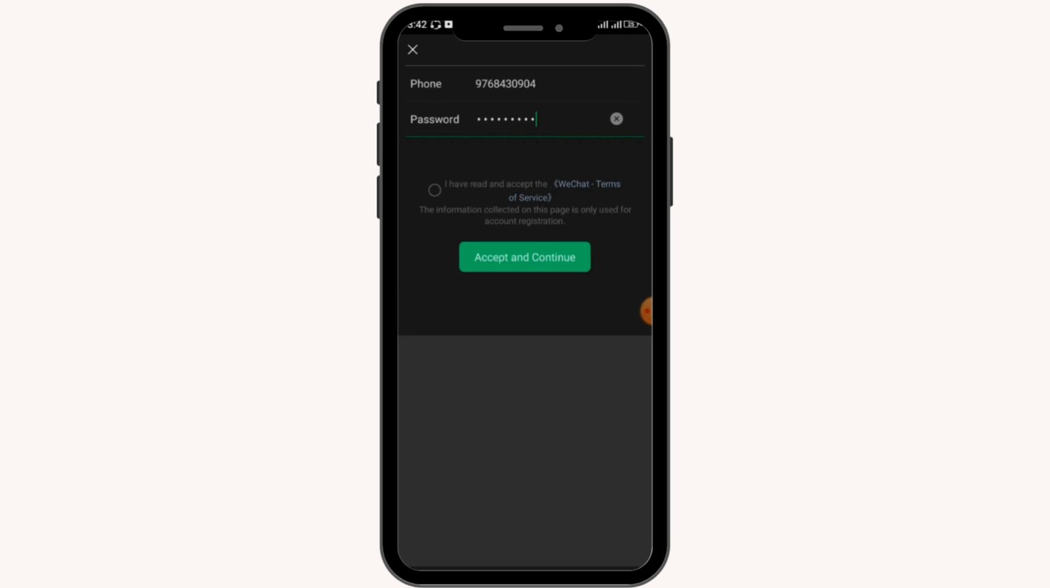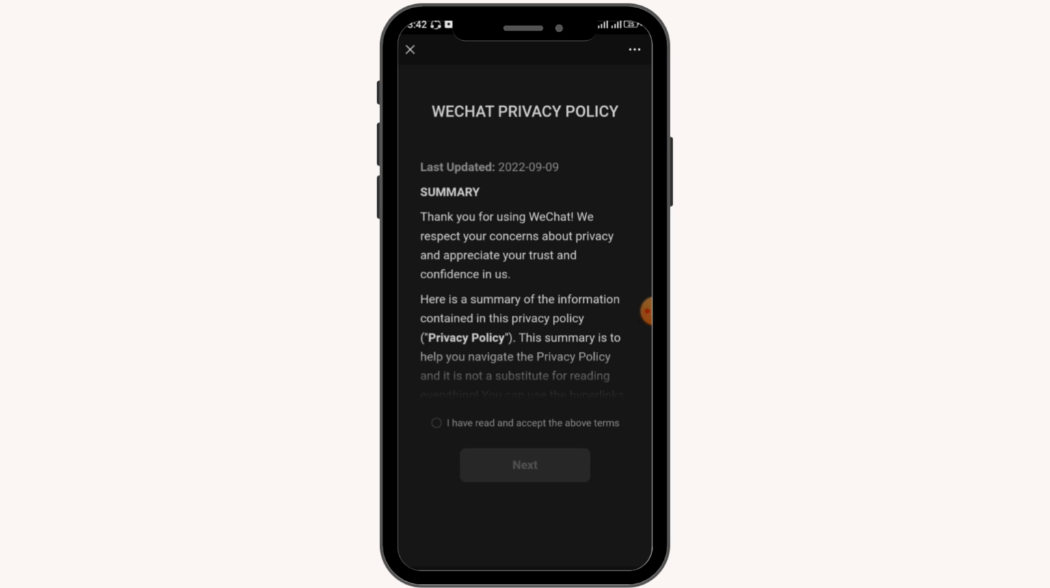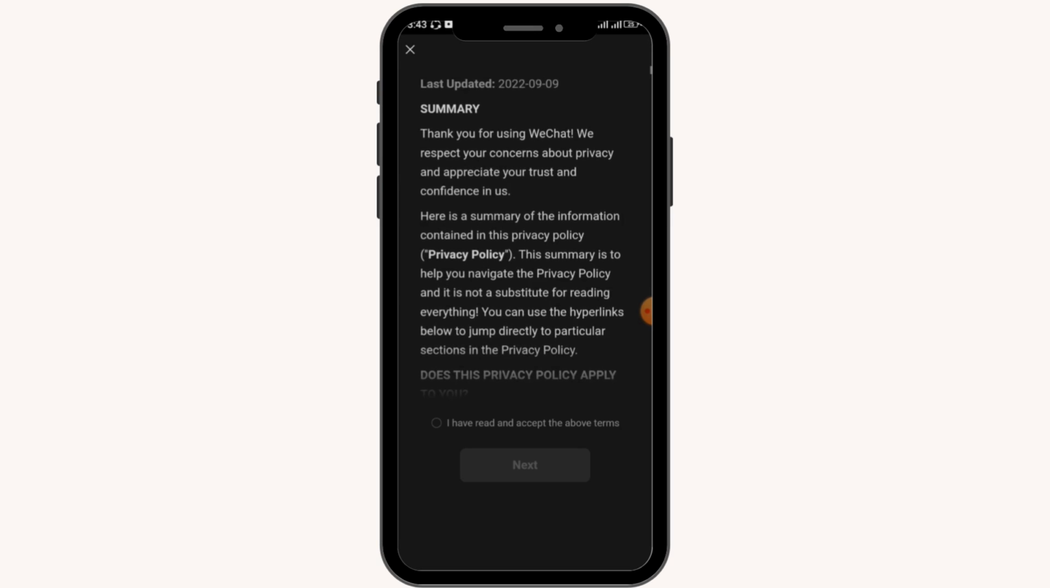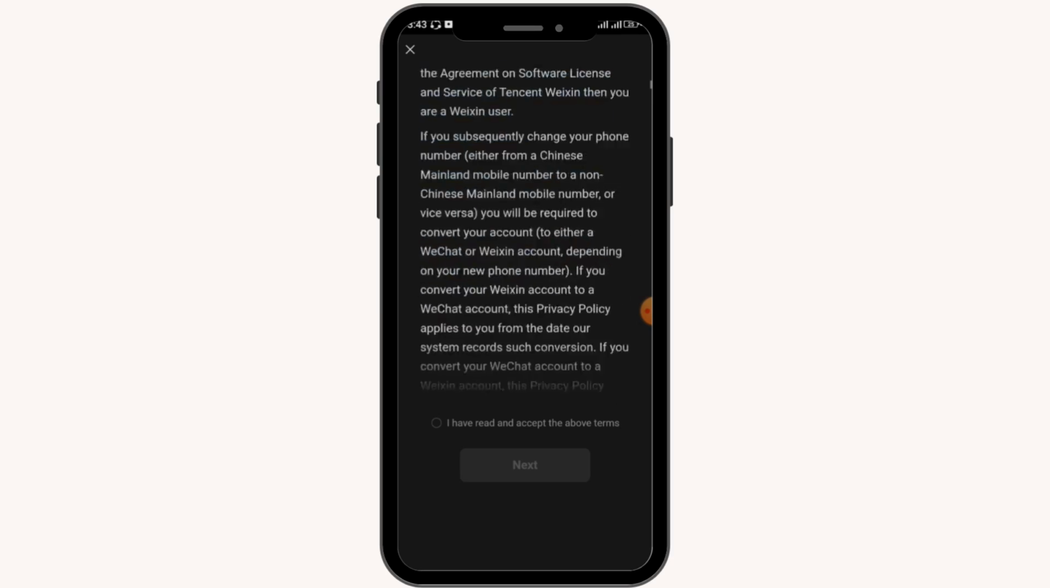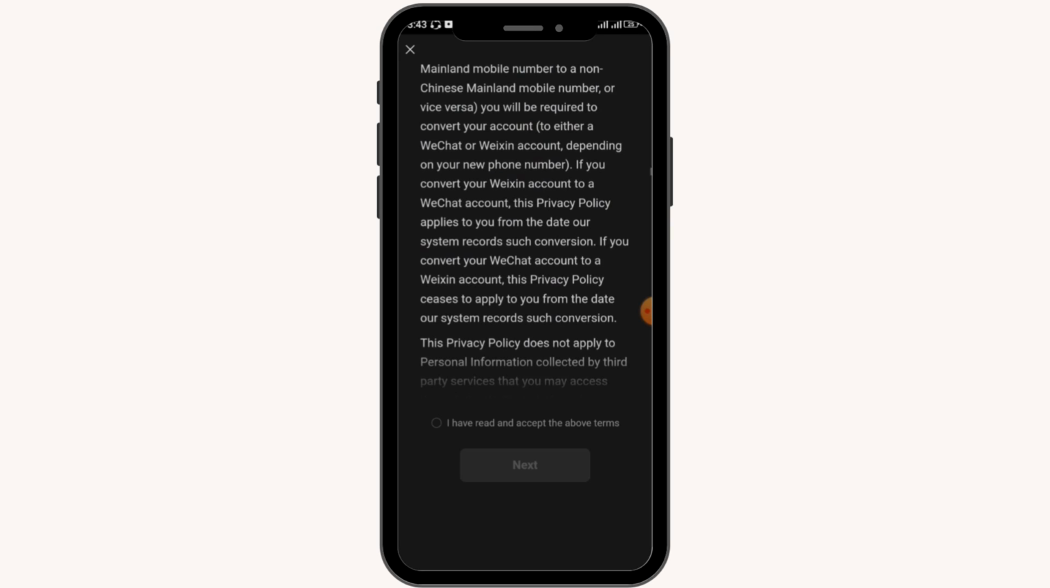After doing that, you have to tick on I have read and accept the WeChat terms of service, and then simply tap on accept and continue. After that, you will be able to see this interface. So here is the privacy policy of WeChat. You can read all this, and if you accept it, then you can simply click on I have read and accept the above terms over here, and you have to go for next.